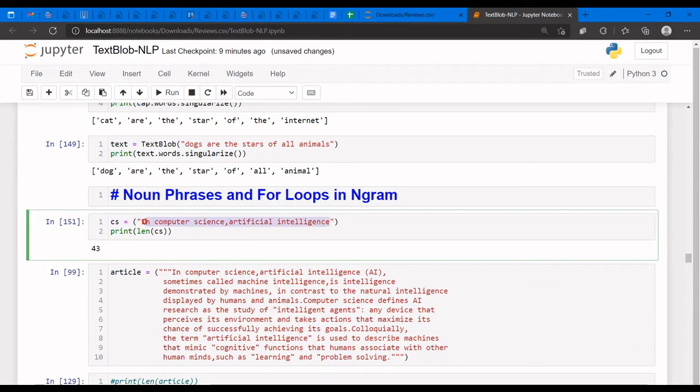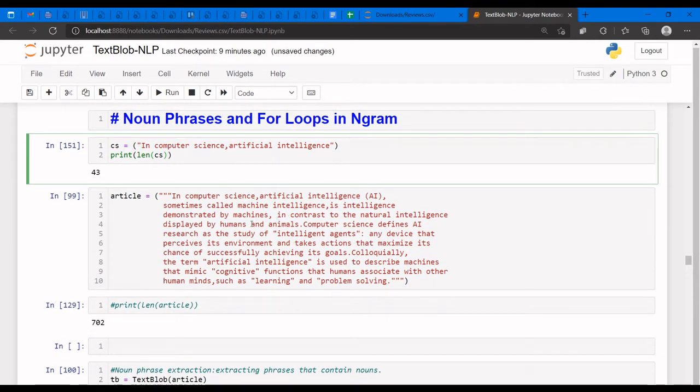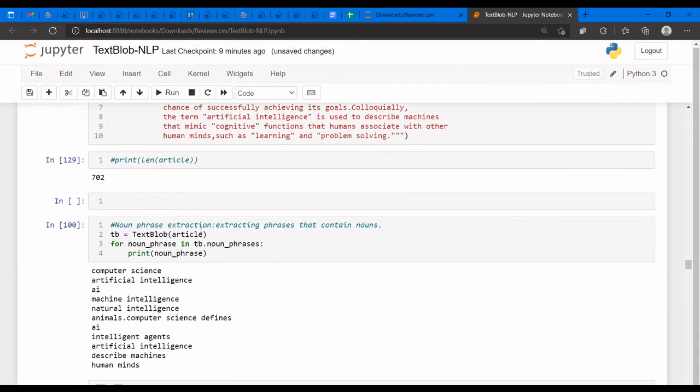Okay, so if you count these including the spacing, you should have 43. Okay, so here there's a text, I just named it article. I took it from Wikipedia, so you can see if I print the len of it, I should have 702.